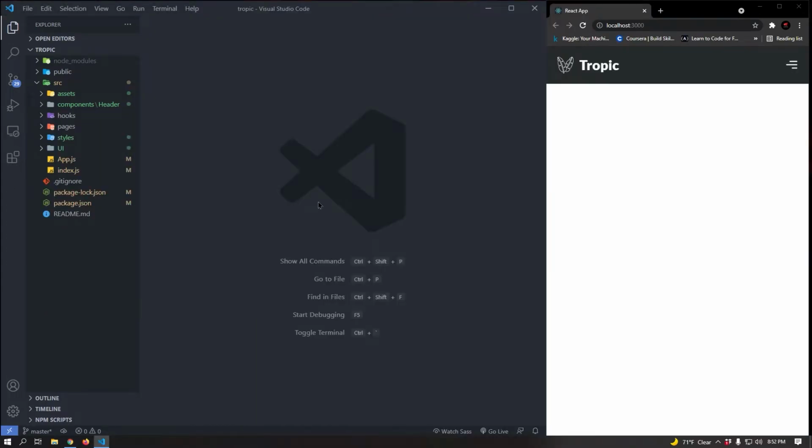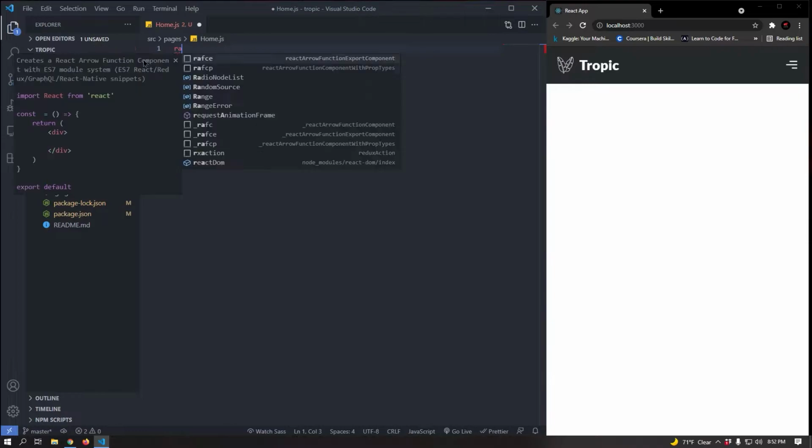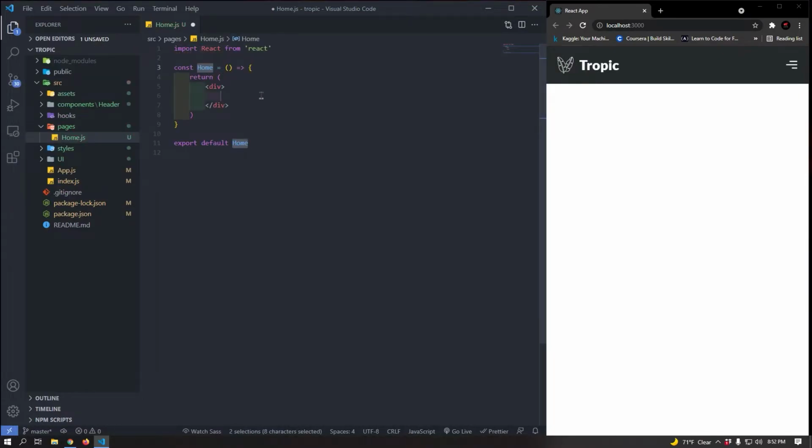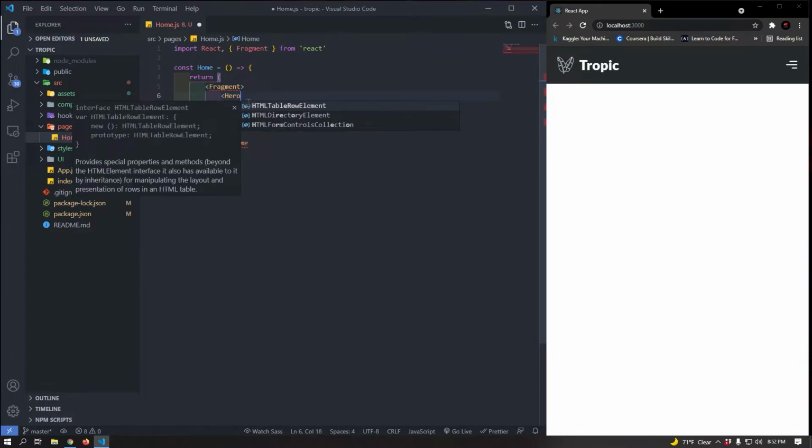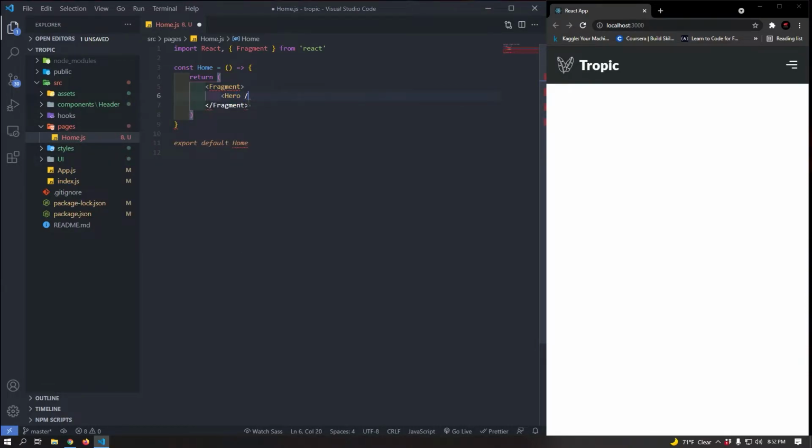Cool. Now we're going to set up the home page along with the hero section. Go ahead and make a home.js file. And we don't need to do styling for this. So just do the JS file. Make a fragment here. Within the fragment, we'll have hero. Okay. So let's go ahead and create the hero section within the components.